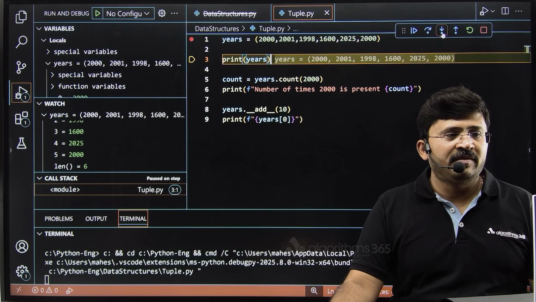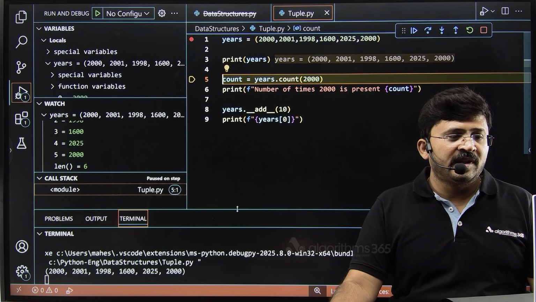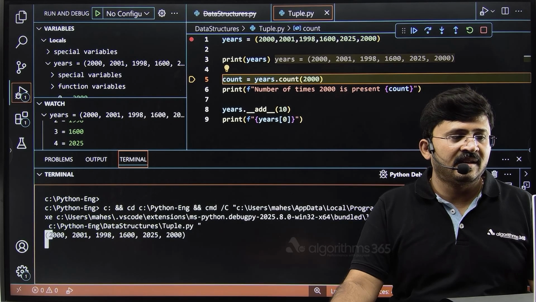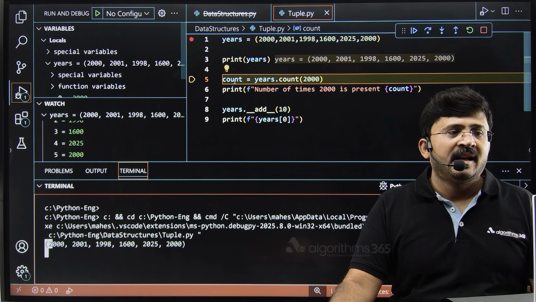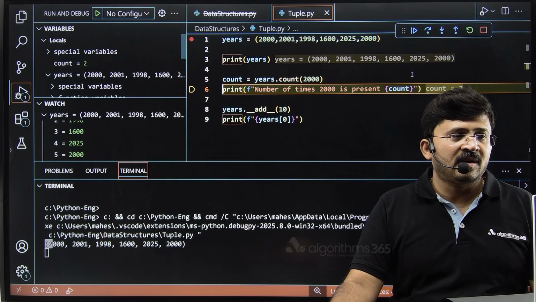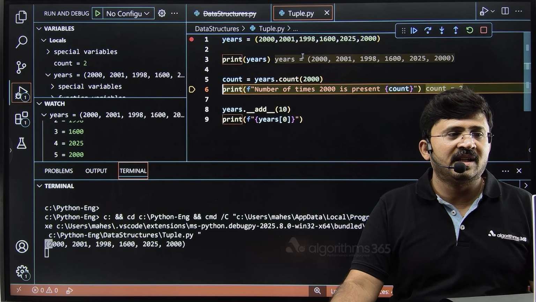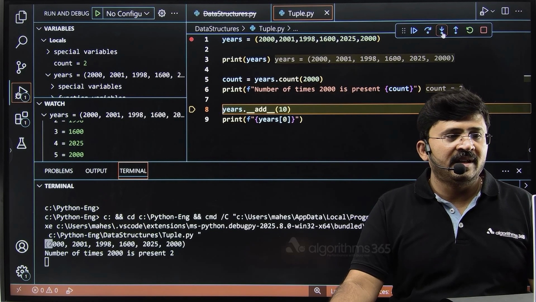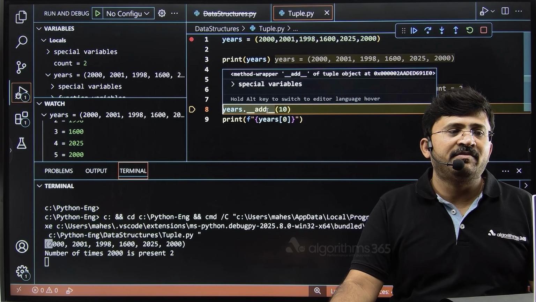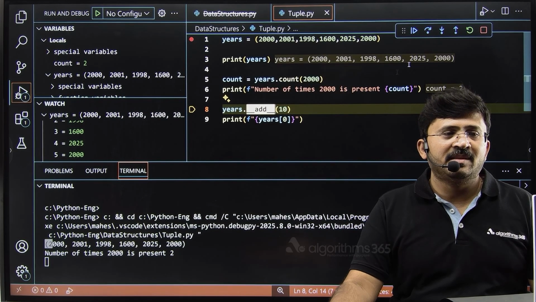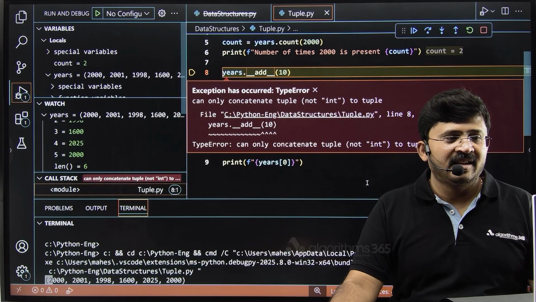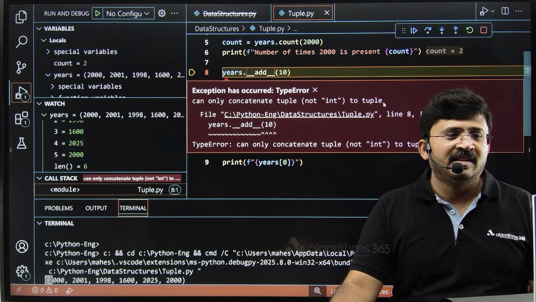So what is the print function doing? Did you notice that earlier when we did a print for list it used the square braces, now it's using these round braces. Okay. Now what does the count function do? It will return the occurrences of 2000. How many 2000 are there? There are 2. Okay. So that we printed here. Now I'm calling a private function. Why is it a private function? Because there are 2 underscores. Now what is it saying? It's saying can only concatenate a tuple to a tuple and not an int.